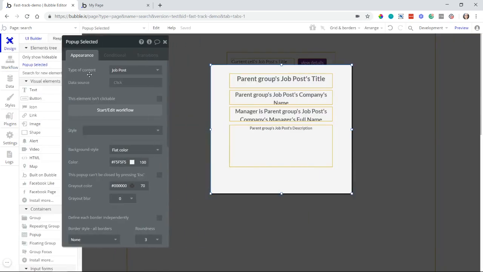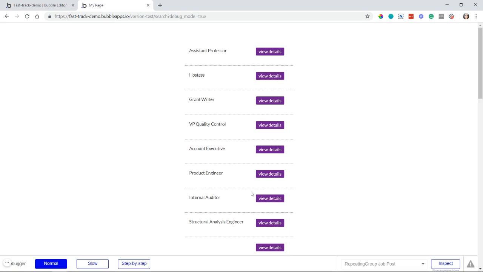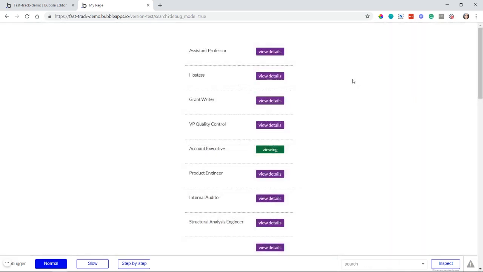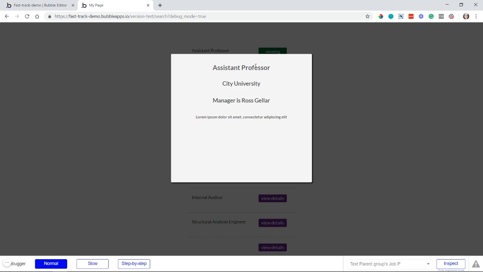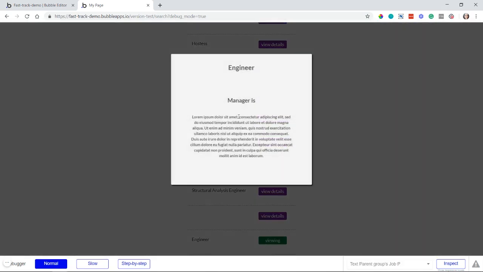All right, so same thing. Let's just refresh the page. Very same concept. I just wanted to show you the example with a different type of element. So we'll do Account Executive, View Details. There's my pop-up, and I can see all of the information there. I'm going to click out of it to close and do a different post. You can see that the information changes here. And we'll do another one, Engineer.